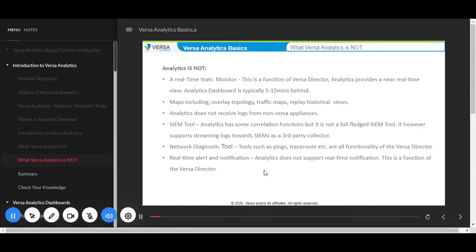Versa Analytics can provide a lot of insight into your network, but there are some things that it is not designed to do. First of all, it is not a real-time statistics monitor. Versa Director monitors statistics in real time. Versa Analytics stores historical data.